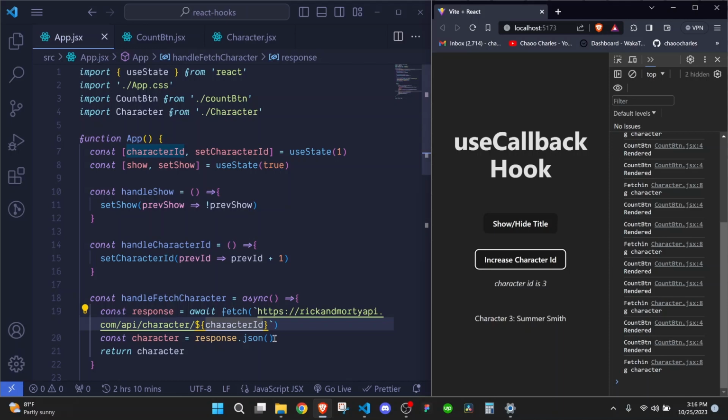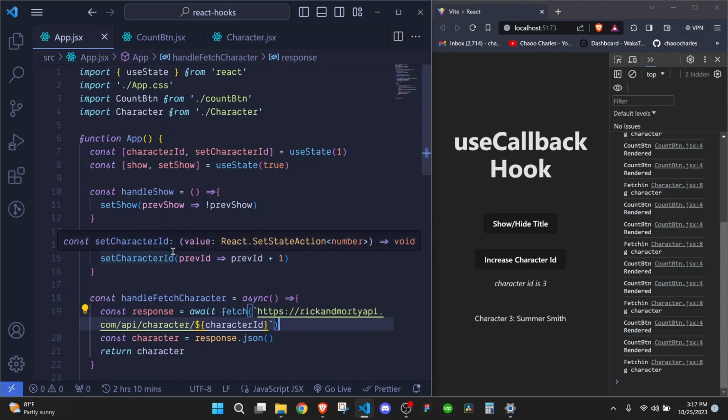And this particular functionality of fetching the character by ID, we had done it in our previous video when we were taking a look at the useEffect hook. So if you haven't watched that video, I'll leave a link to it in the description section below, and you can learn all you need to know about the useEffect hook. So now let's check the code.